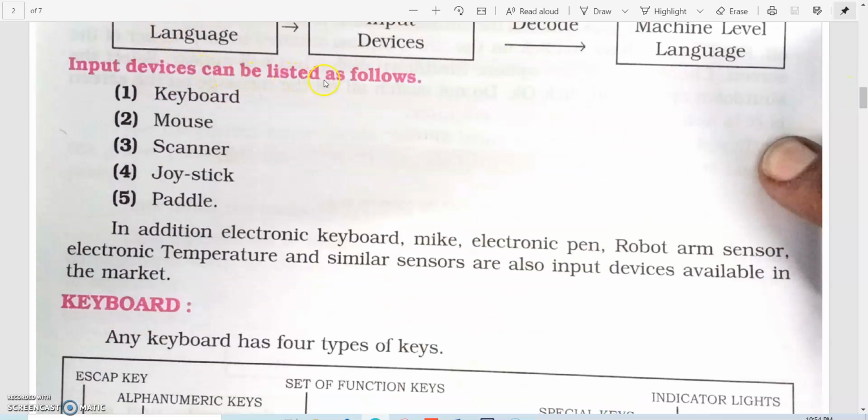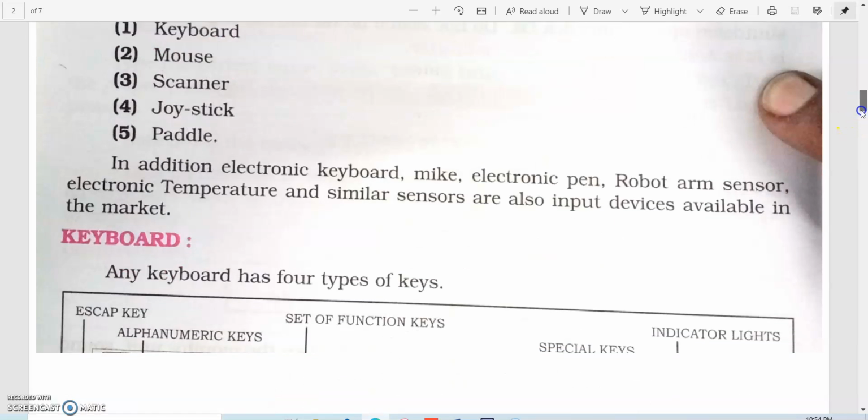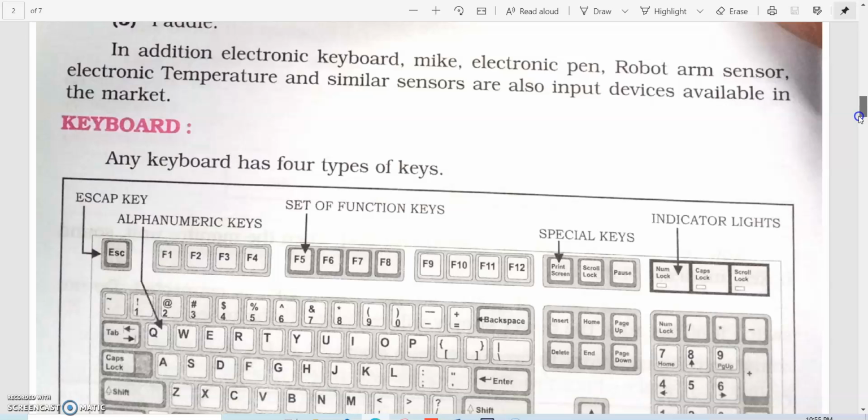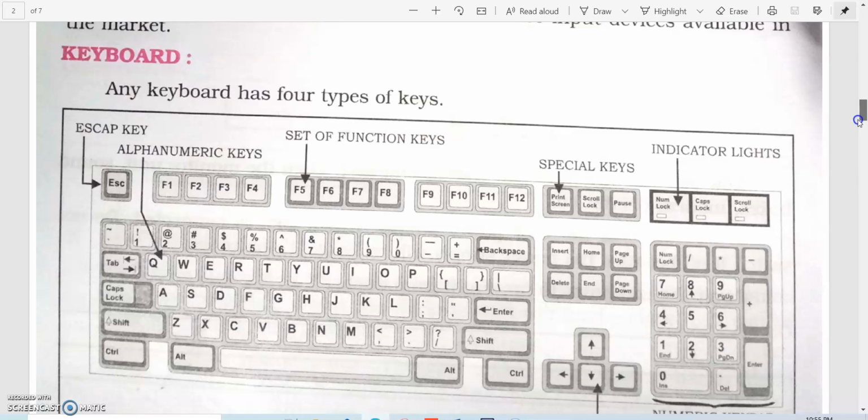Input devices can be listed as follows, like keyboard, mouse, scanner, joystick, pedal. So these are the examples of input devices. We will see it one by one. In addition, electronic keyboard, mic, electronic pen, robot arm, sensor, electronic temperature, and similar sensors are also input devices available in the market. Let's see keyboard.